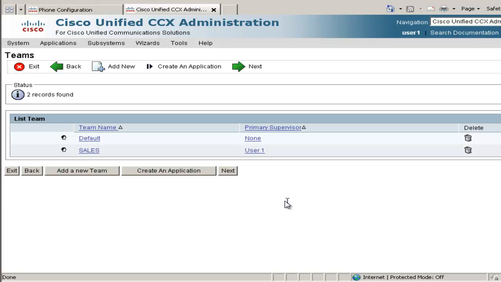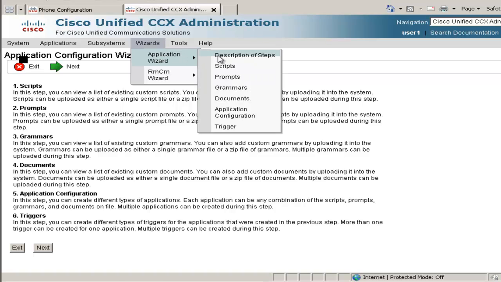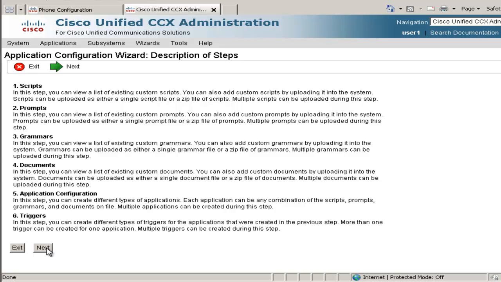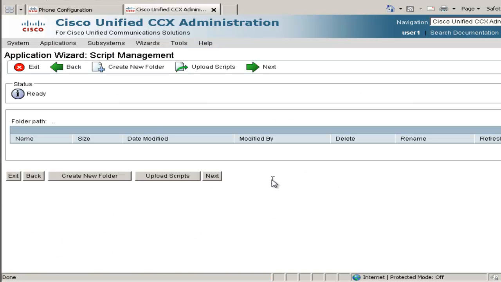We're going to go into the application wizard now by going to this button here, which brings us right into the application configuration wizard. You could get to this wizard by going to the wizards menu here and choosing application wizard and then description of steps, which is what you see right here. So we're going to hit next. Okay, we're going to use default scripts here, so we don't have another one to upload, so we'll go ahead and click next.